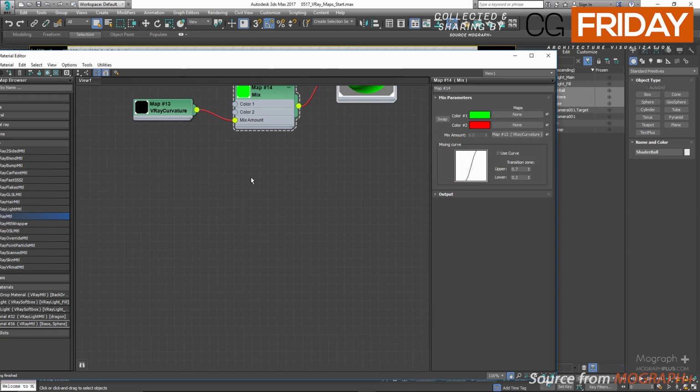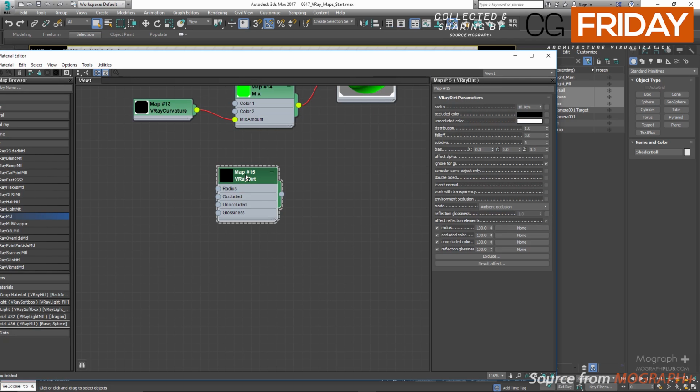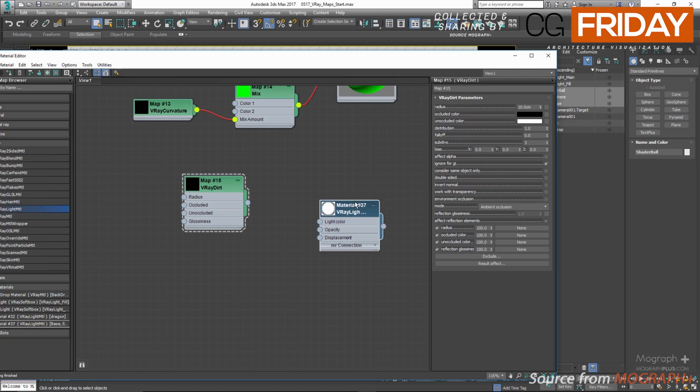Next we have VRayDirt or occlusion map. This map is one of the very popular V-Ray maps. It's often used to create ambient occlusion passes or dirt in the nooks and crannies of the object. Let me add another light material and assign it to the shader ball, and connect VRayDirt to the light color input. And run the active shade.